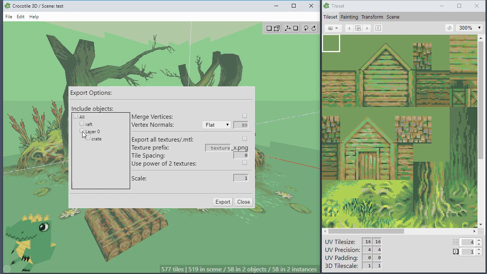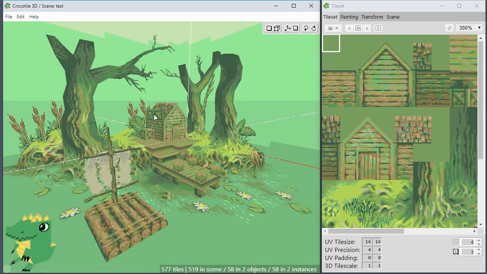Or you could also choose a layer to select whatever's inside the layer. Okay, so for now I'm just going to select all of them. Over here we have more export options that you could use when exporting. We have a merge vertices option, and what this does is it basically merges any overlapping vertices. So let me close this out for a second and show you vertices that are overlapping.